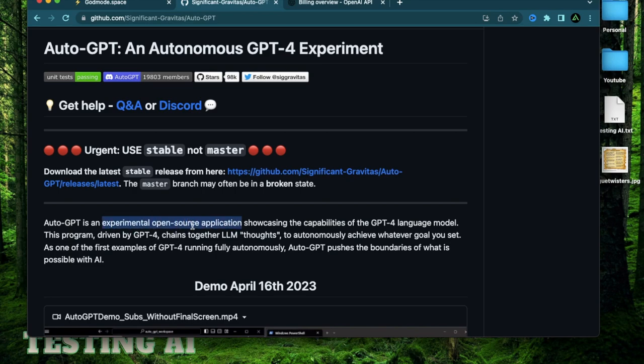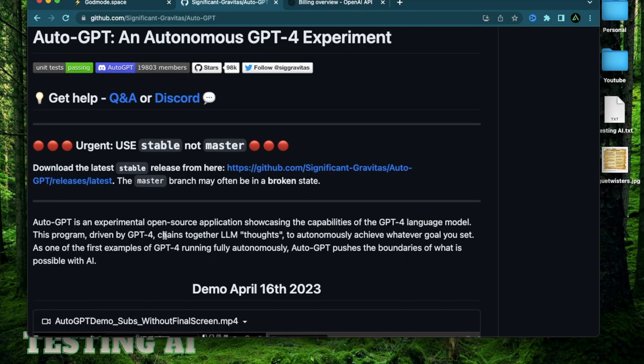That means this is not developed by a specific company. This is open source and has been developed by people who are volunteering to do it. What makes it different is that it actually chains together thoughts to autonomously achieve whatever goal you set.